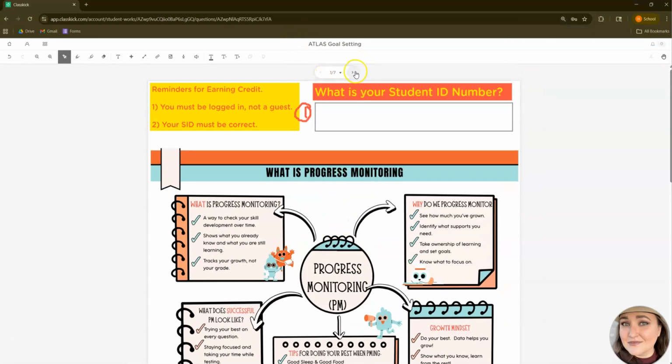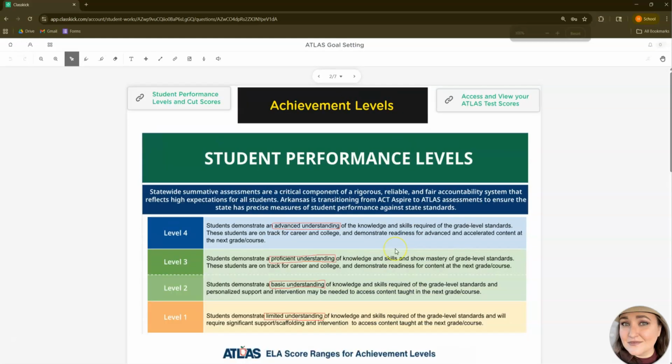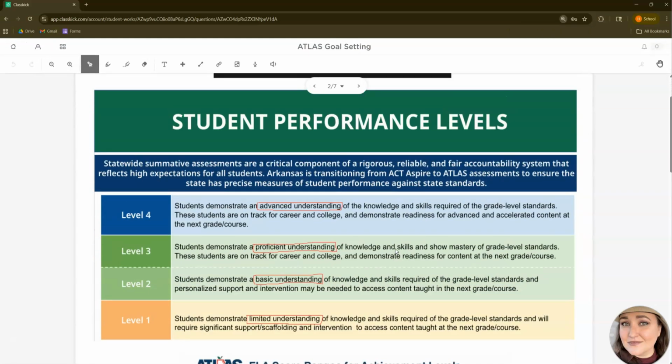And I'm going to go on to slide 2. Slide 2 is talking about achievement levels. These come from the state. Your schools don't make these. Your standards, like the content that you get taught in your courses, that's set by the state, and so is the achievement levels. So that's where these come from. So if you've ever heard or talked to your teachers about your scores and they talk about level 4, 3, 2, and 1, this is what they're talking about.